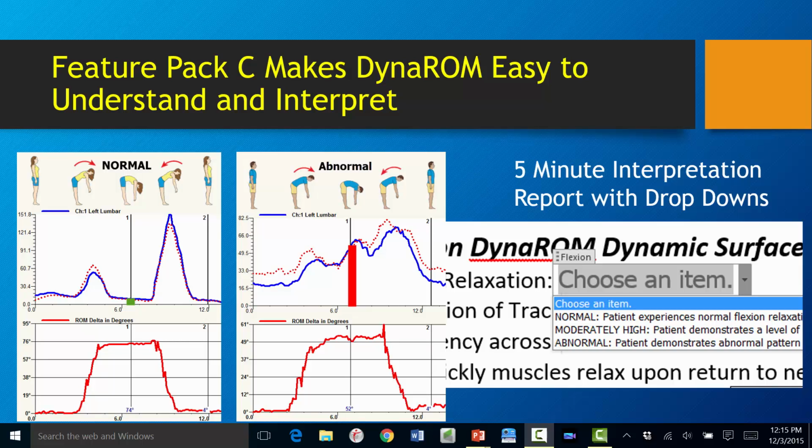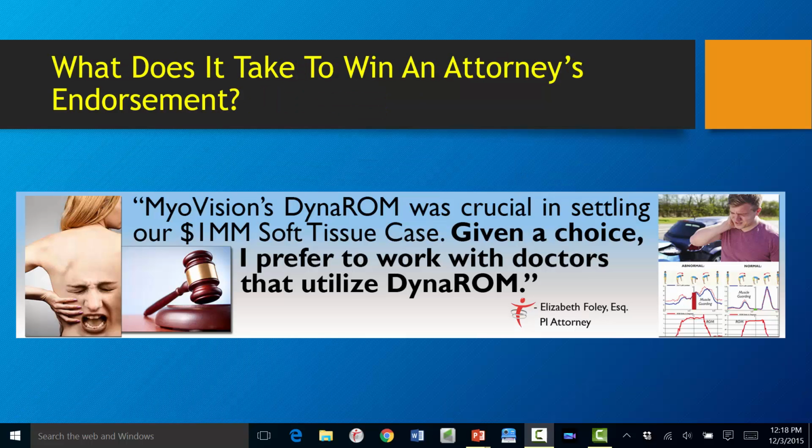Feature Pack C makes it simple by providing graphics easy for patients and PI attorneys to understand. The 5-minute interpretation report is now generated right out of the MyoVision software with simple drop-downs making interpretation a snap. Why is a PI attorney endorsing DynaROM Motion SCMG? Feature Pack C graphics made this case so clear that a maximum settlement was obtained with little argument. Read about it at myovision.com under blog.